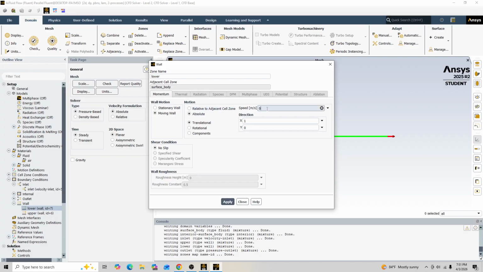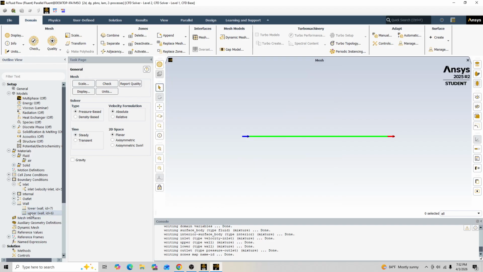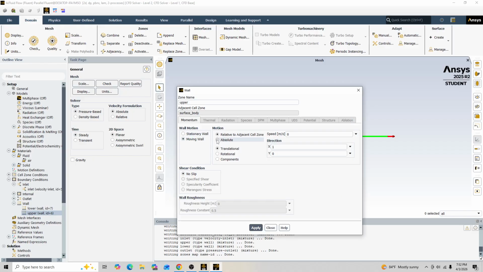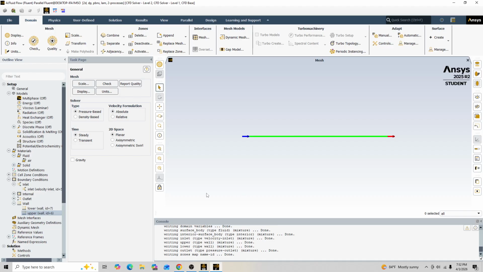It's going to be absolute velocity, and it's going to be 2 meters per second in the negative direction. So you can go ahead and click -1 here in the X, and click apply, and then we can close that. We can go to upper, pull that up, do the same thing, moving wall, absolute. We're given 3 meters per second for the upper wall. You can go ahead and click apply and close. And that should do it for our boundary conditions.